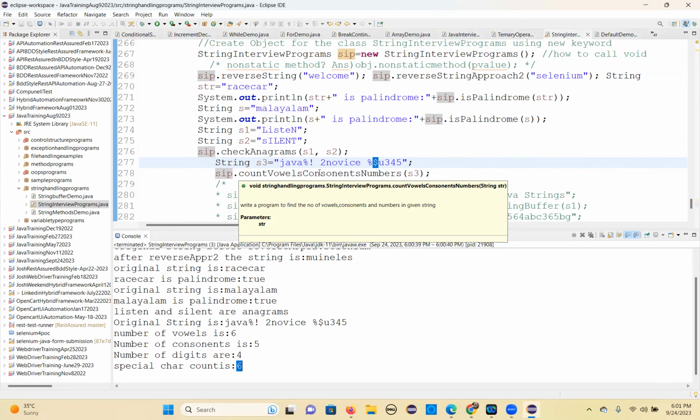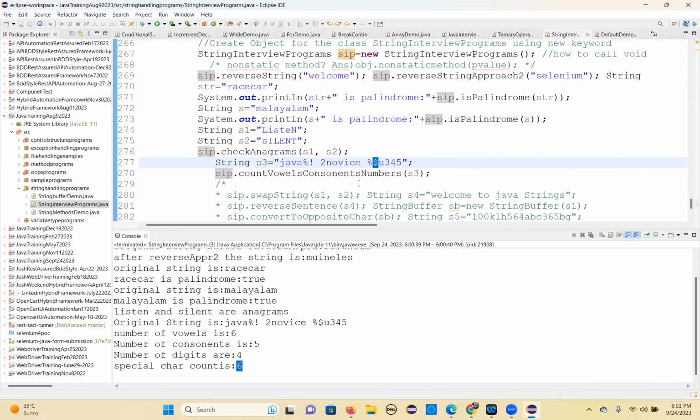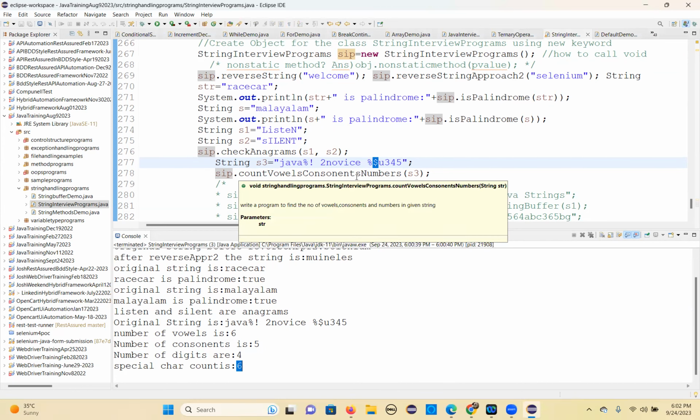So in the given string, different characters. Any questions before moving on to the next question, next program?